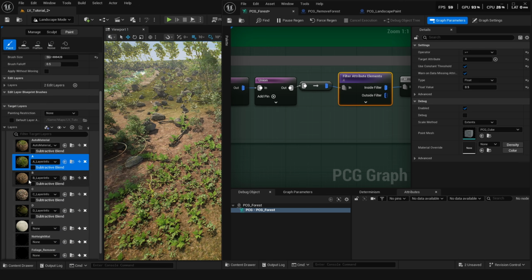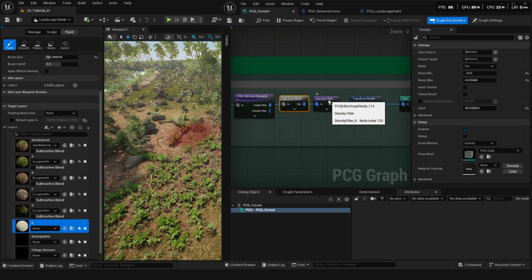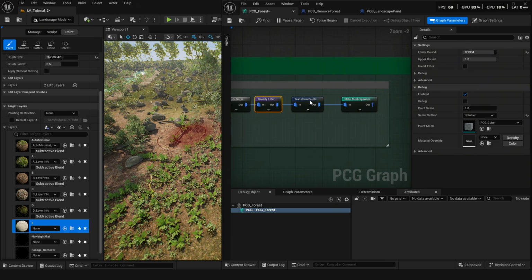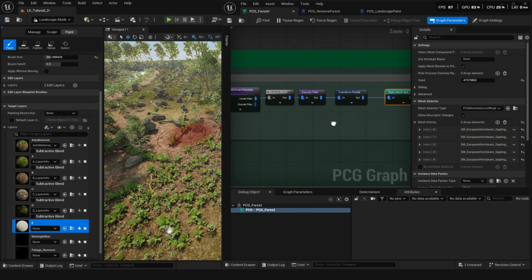Open the landscape mode tab. In the layer section, you see the layer names like auto material A, B, C, D, etc. We need to make sure the names of the layers match the target attributes so this node can correctly receive the data from them.